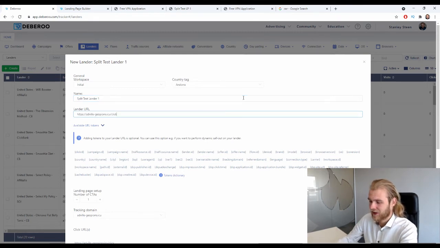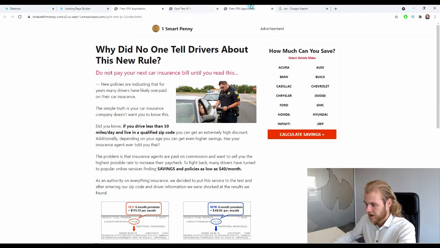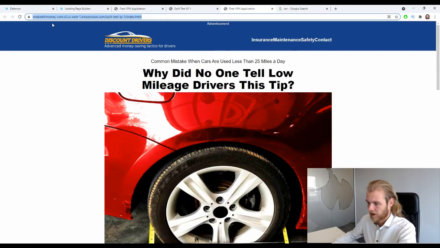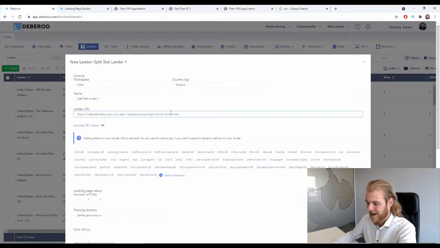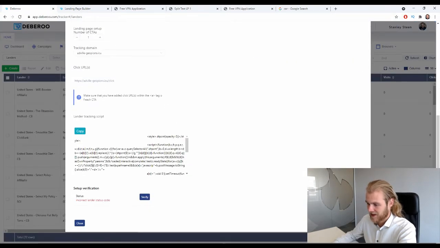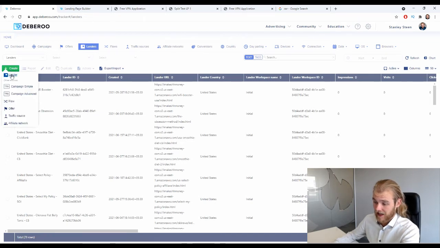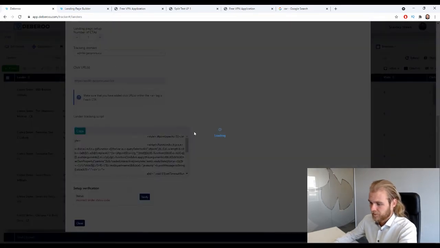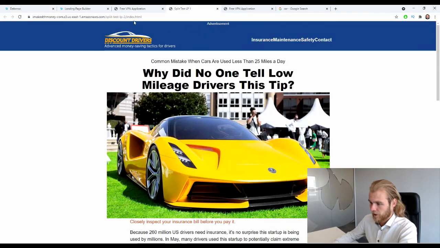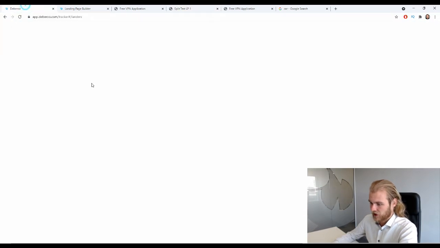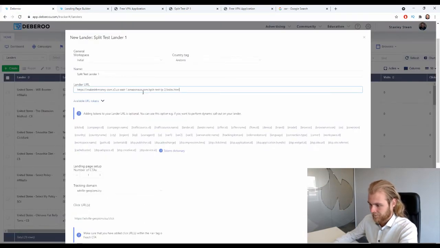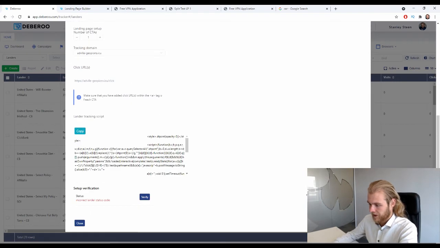Then once you've done that, paste in the first lander URL. That's the click URL, not the lander URL. So this is number 1. So we're going to copy that and paste that in here. And once you've done that, press save. Now, for each landing page that we want to use, we need to do this process, okay? So we're going to add another lander. All right, and this time we're going to use the second landing page URL. So we're going to paste that in. There we go. And everything else is good to go.